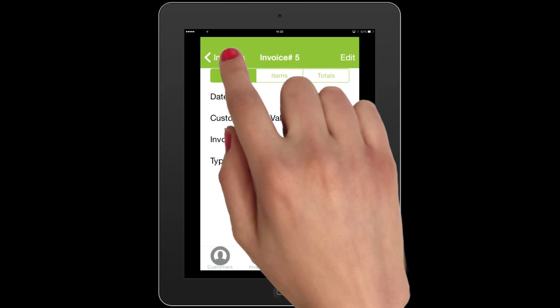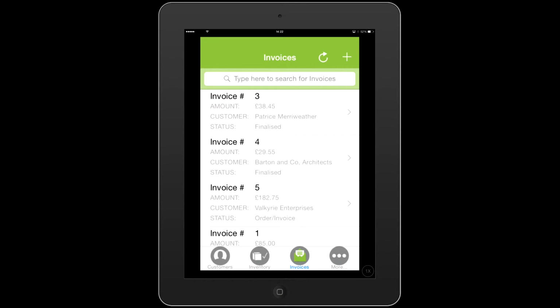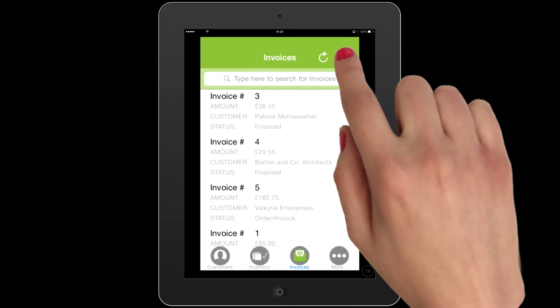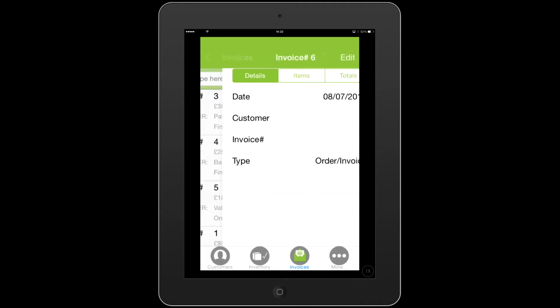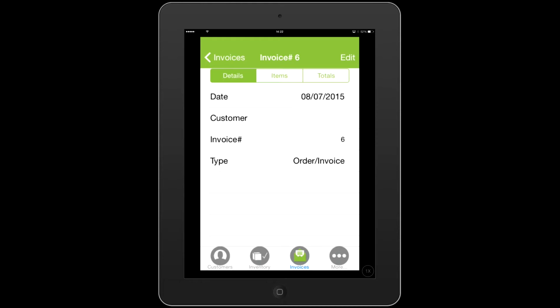You're out on the road and you've just completed a job, and it's time to create an invoice for the work done. Press the plus symbol at the top right-hand corner of the screen. A new screen opens, and you'll notice that there are 3 tabs underneath the header called Details, Items and Totals. These tabs relate to the steps we'll go through to create an invoice.